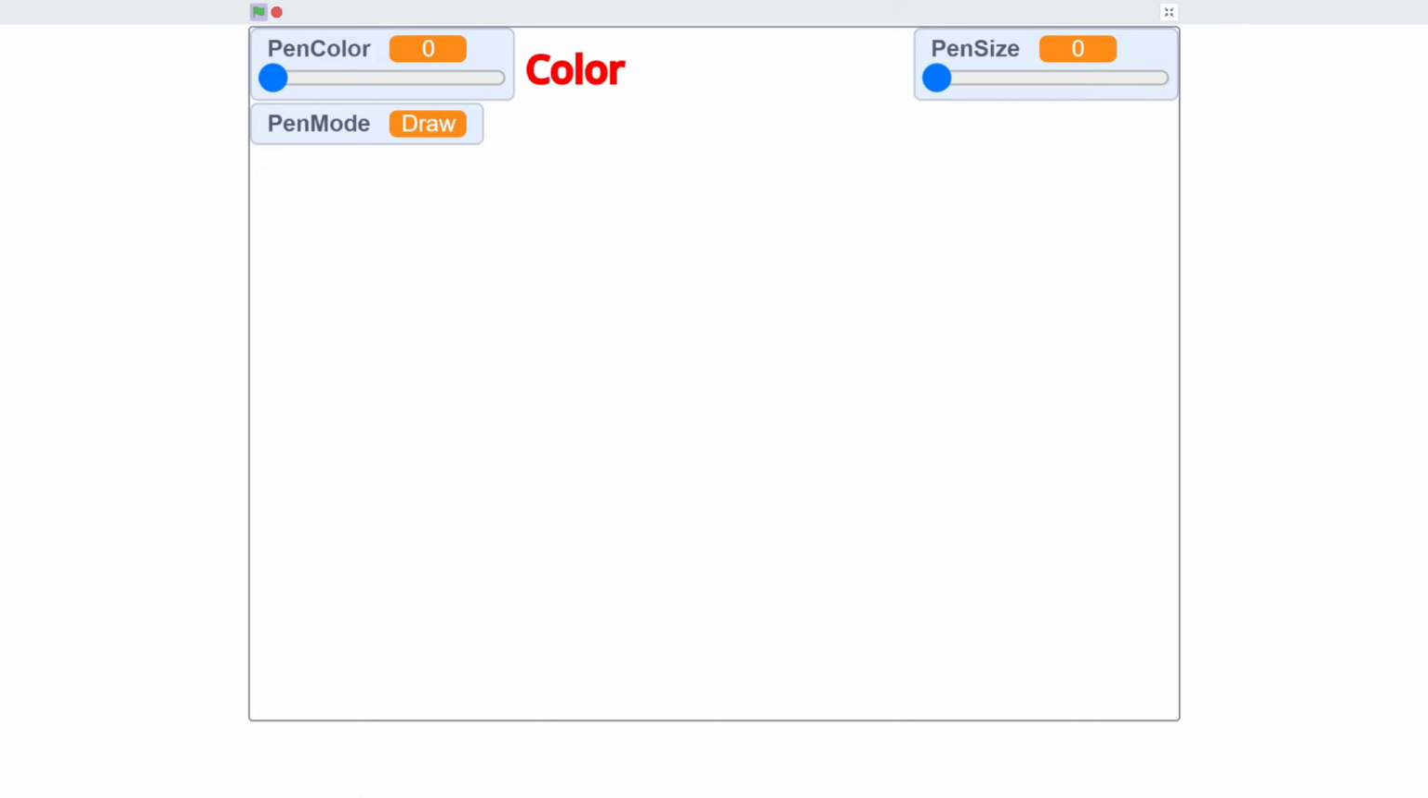In this video, I'll be showing you how to make this drawing mechanic. As you can see, there are two sliders here, one that changes the color and one that changes the size. We also have a mode we can toggle. If we come over here to the pen color, we can slide this to change the color. We can see this text color being changed.